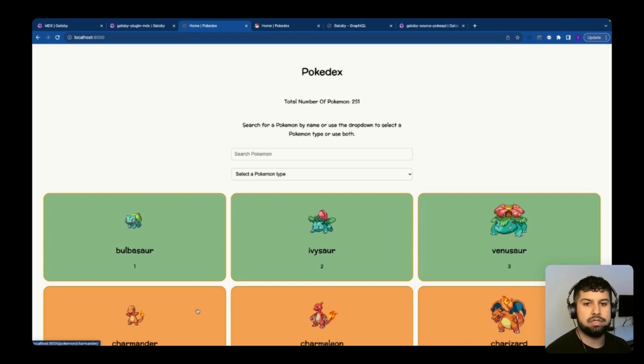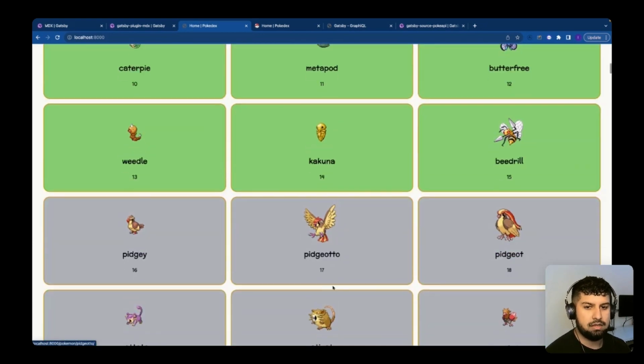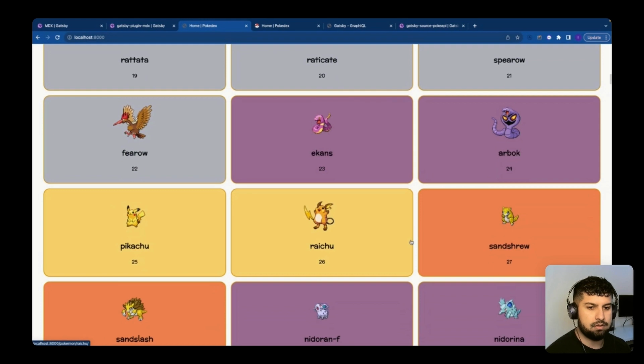So the way you would approach it is you have an image here, so you would pass an image down as a prop. You would also have the name, and then you also have the number of the Pokemon, but we're not fetching that. So what you can do instead is pass the index + 1 because JavaScript starts with the number 0. So that will be the index, and then that way we have this UI rendering on the page.